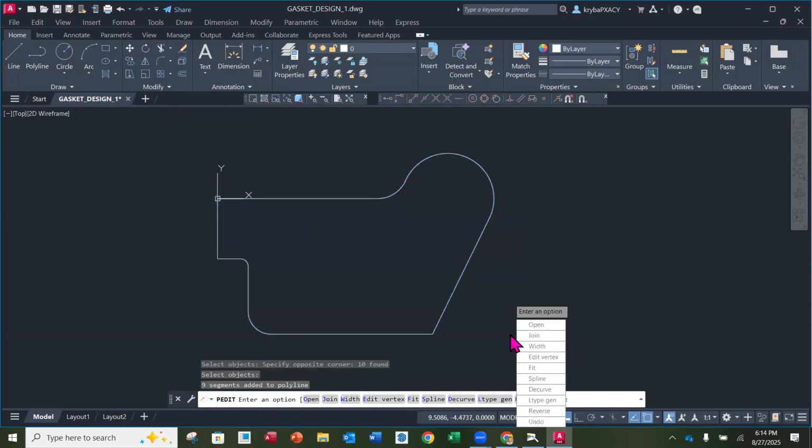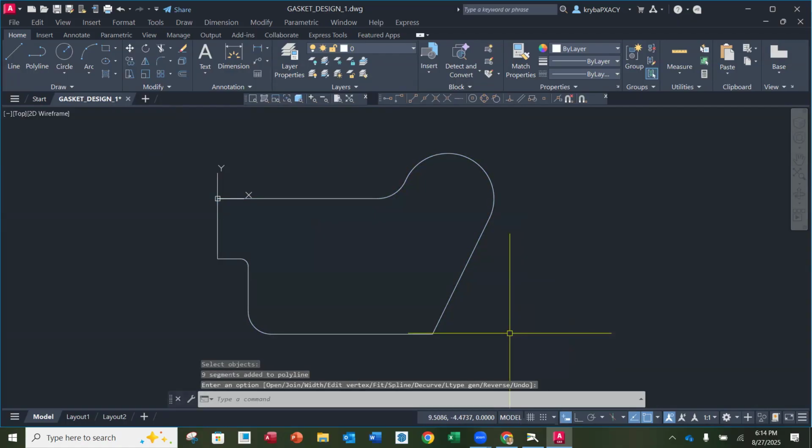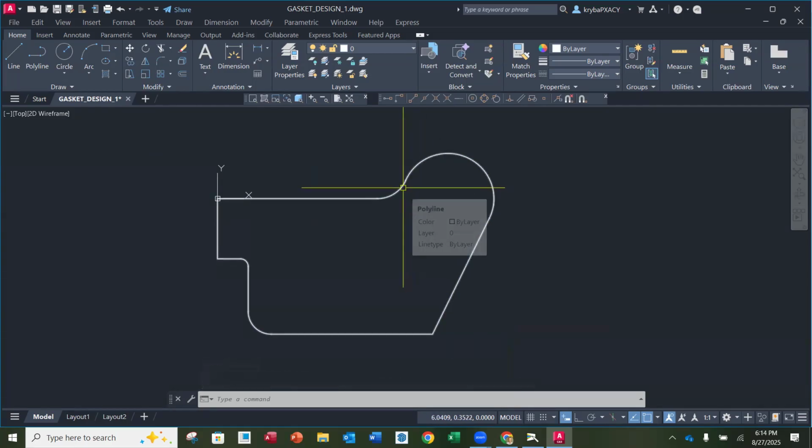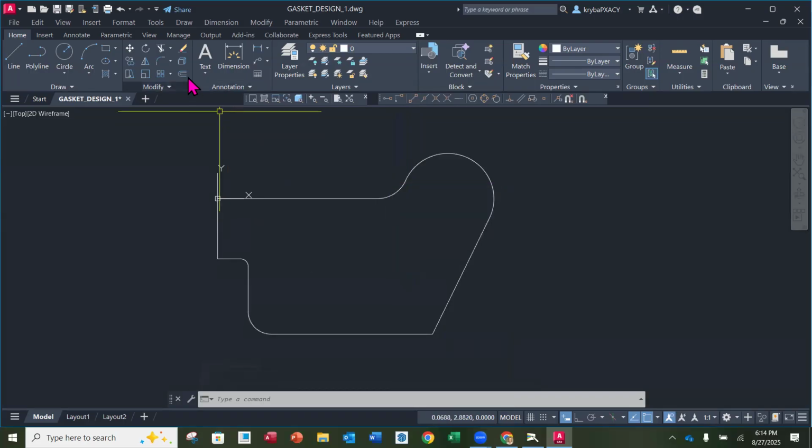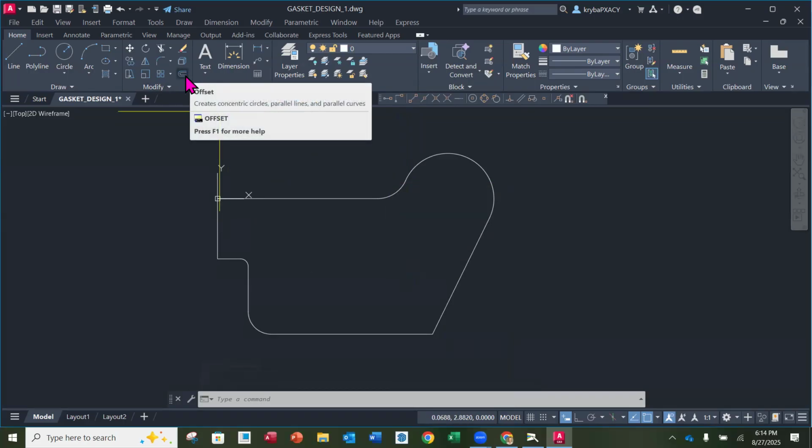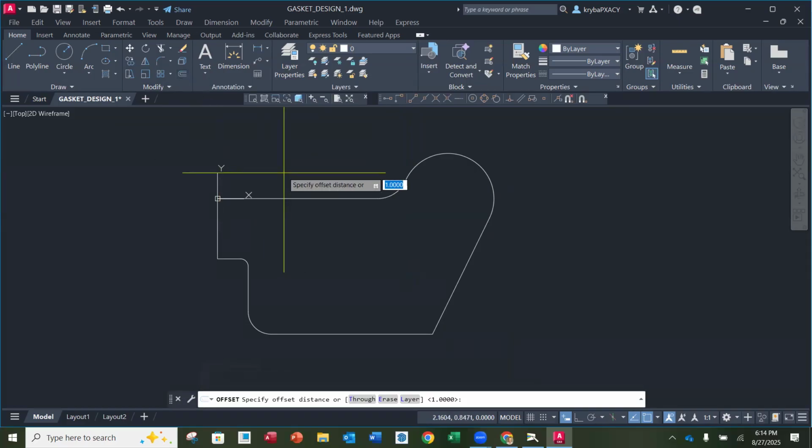It's done. So we just hit enter again. You don't have to answer any of those questions or pick on anything. And when I hover over, you're going to notice it's one entity rather than separate entities. Now I can do my offset in one fell swoop. So I'm going to click on my offset. I want it to be 0.5 offset, enter.